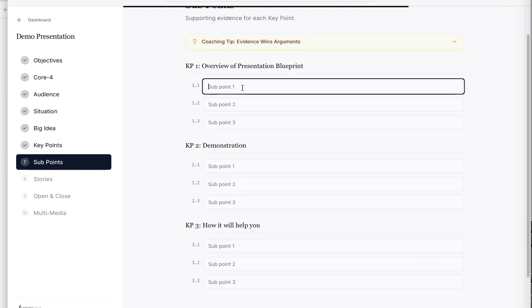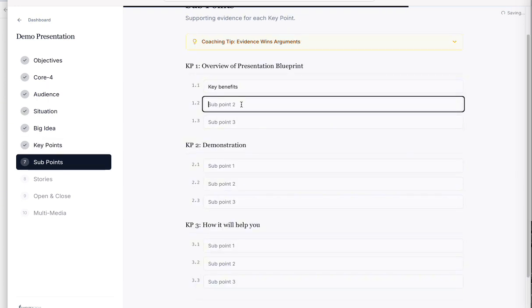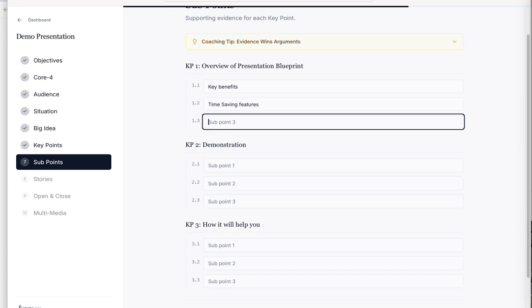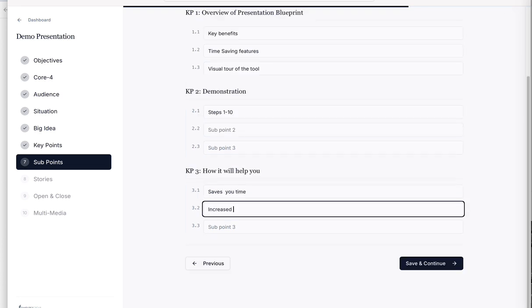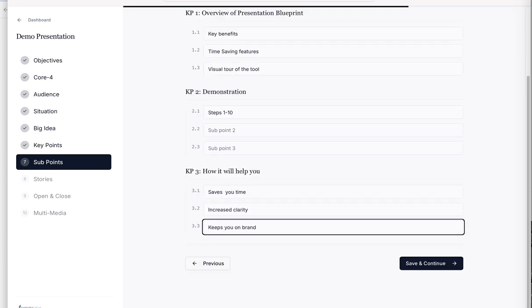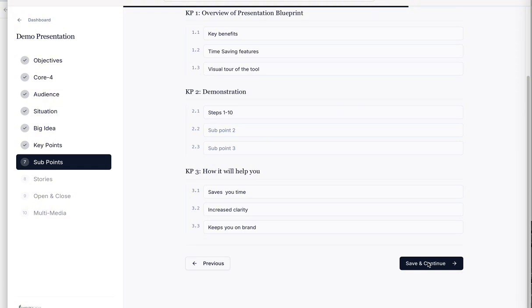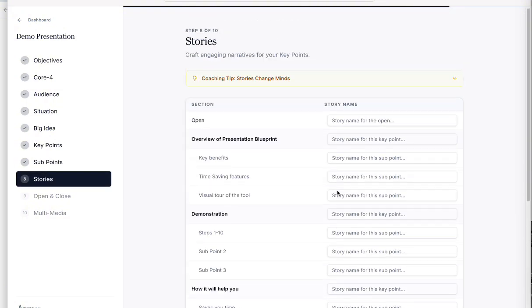Now comes the subpoints. This is the content of your presentation. The data, the research, the spreadsheets, the white papers, all of the stuff. This is the meat of your presentation. But now it's clearly organized beneath the correct key point.